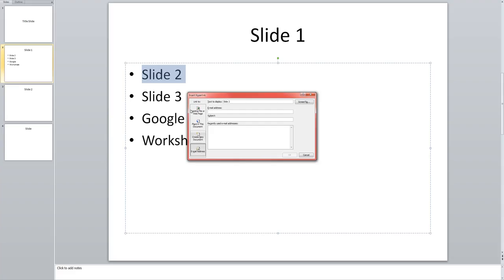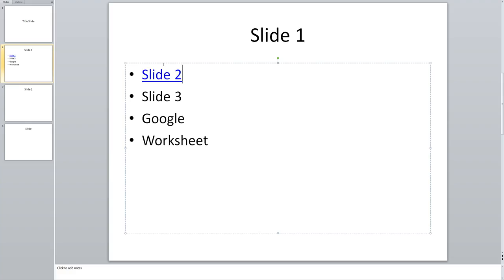All right, so I have highlighted on my presentation that I want to link to slide two. So I'm going to go back on my menu to place in this document. And then I'm going to choose from my list of slides, slide two. It's really that easy. We click OK, and now you can see that this word or this phrase, slide two, is a link.